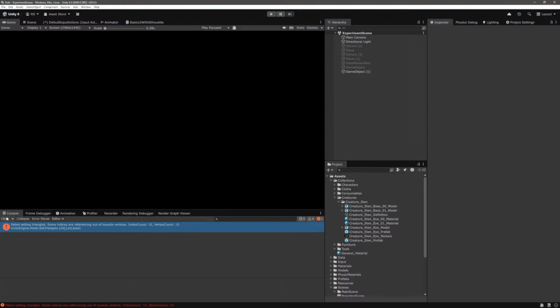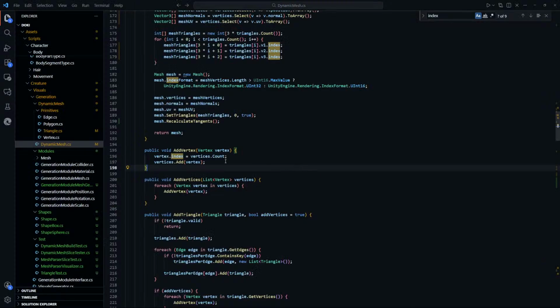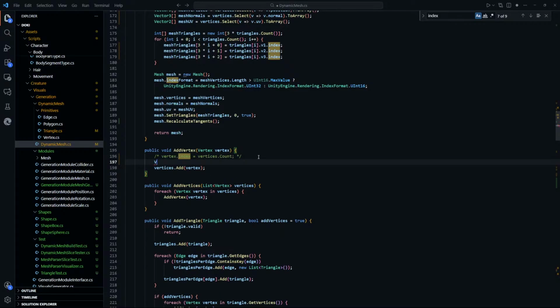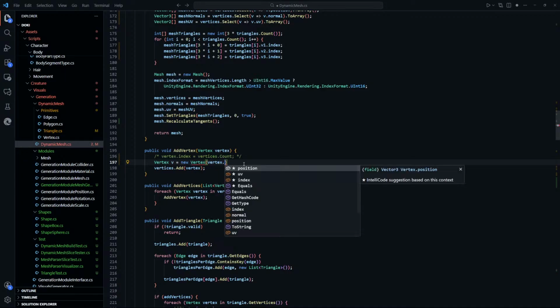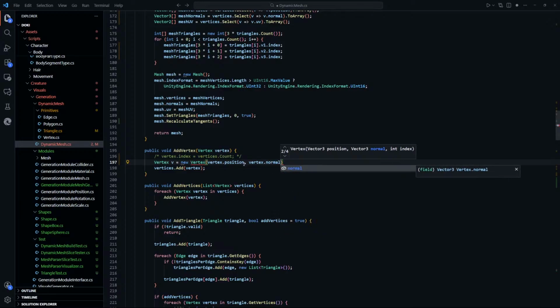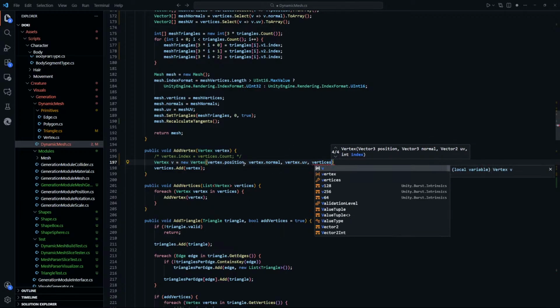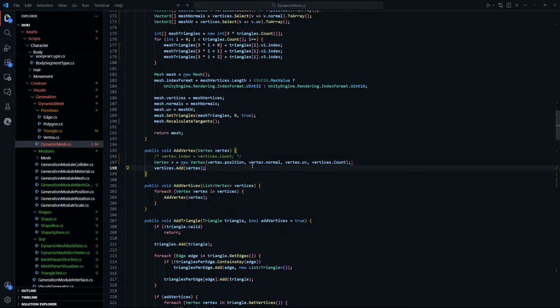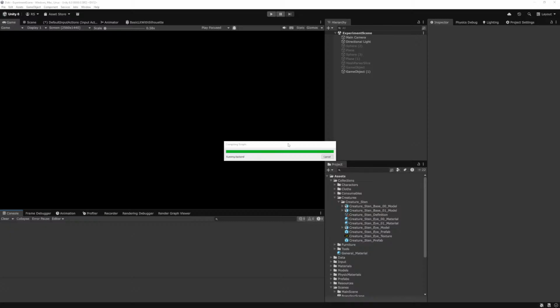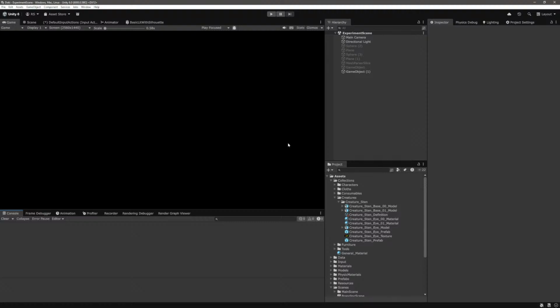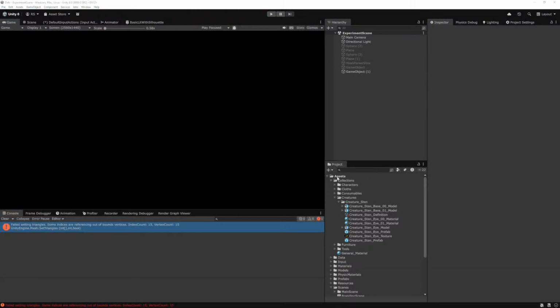Like I did try this yesterday, right? I want to see if we vertices add. Same issue.